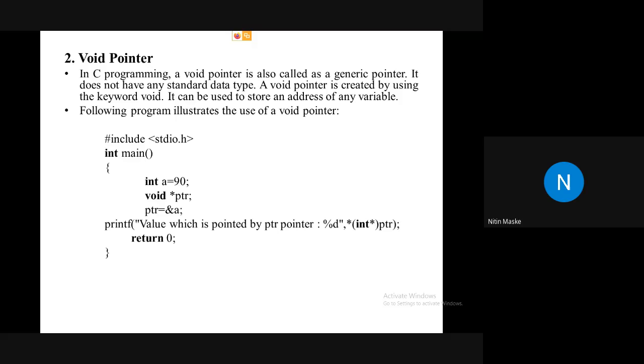Okay, it depends on the type of variable. Now this particular pointer can store the address of all the data types. Means what? In a void pointer you can store the address of an integer variable, a float variable, and a character variable. It means that you can assign the address of all types of variable to a void pointer. That is why we are calling it a generic pointer.